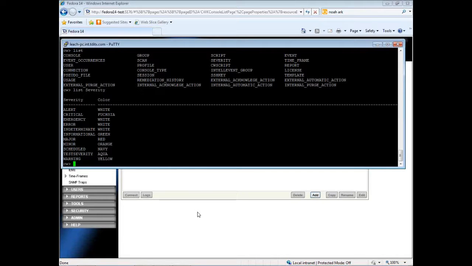So now we have our console, our scan, and our event. We need to associate those three in order to monitor our machine. So the first thing we're going to do is associate, using the associate command, our event to our scan.